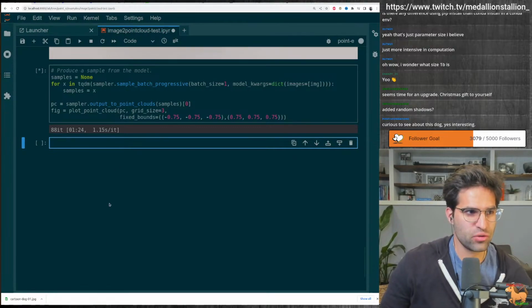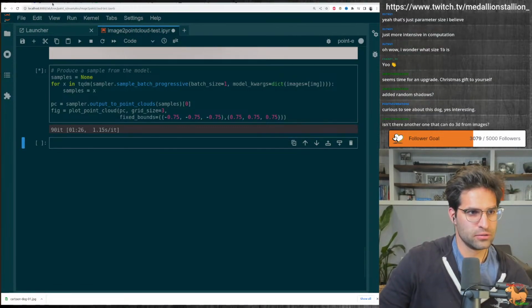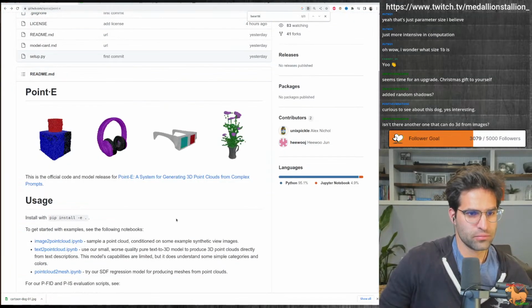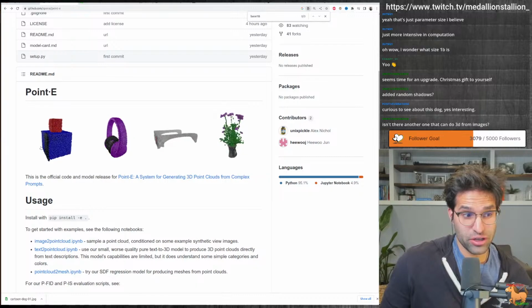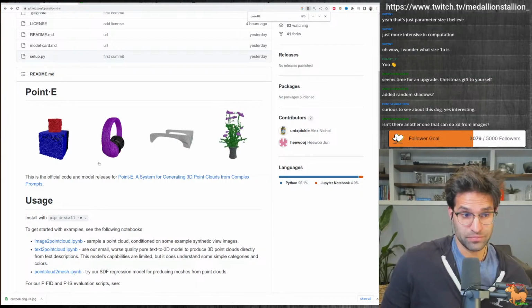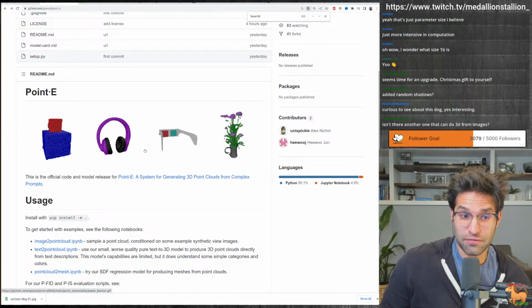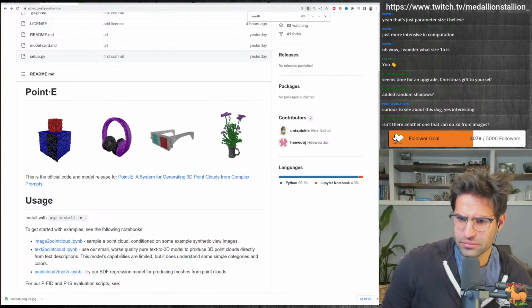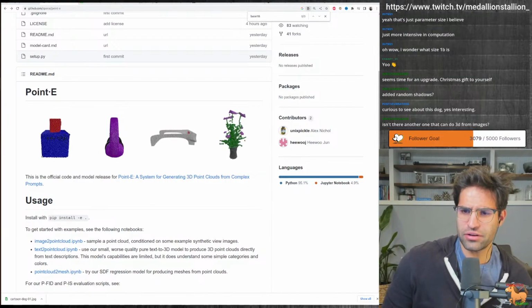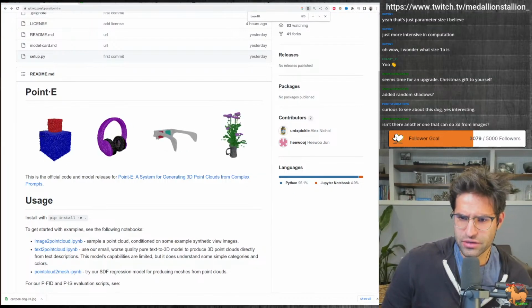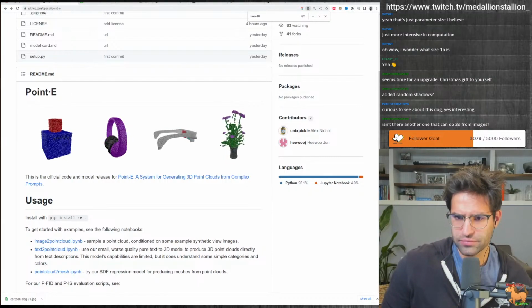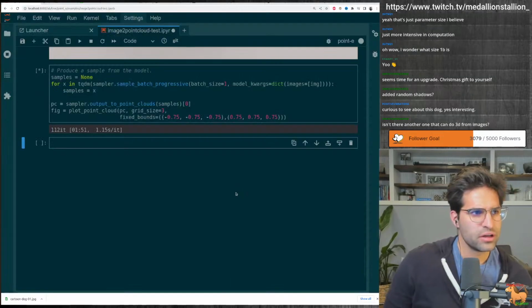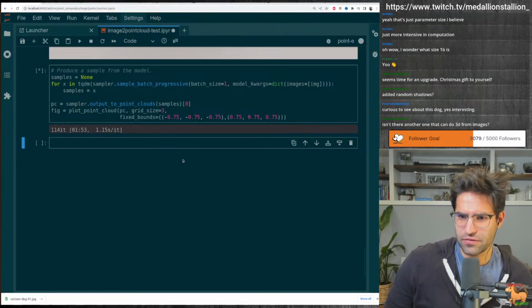So feel free to ask any questions you might have. I mean, these are some of the examples they're showing. Look, this is the 3D rendering of that cube. I mean, these headphones look pretty good. Isn't there another one that could do 3D from images? You mean in addition to this, or a different one than this? I think there are a few, like Stable Diffusion ones.